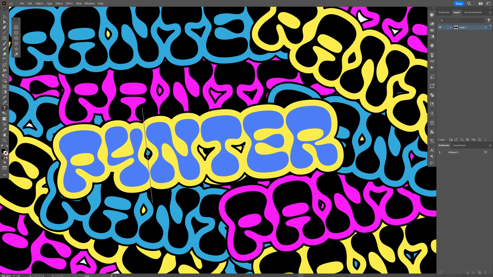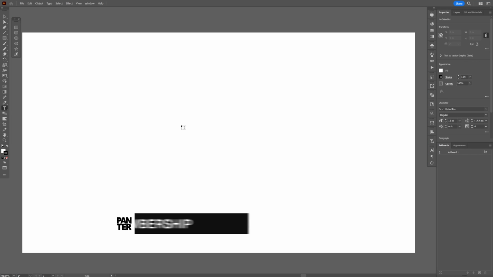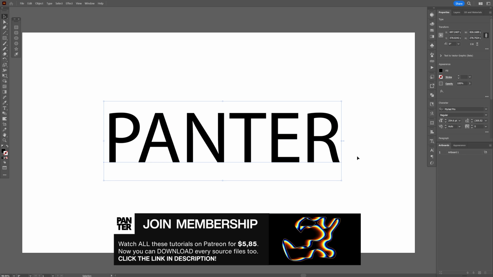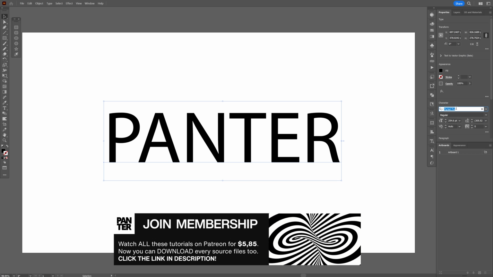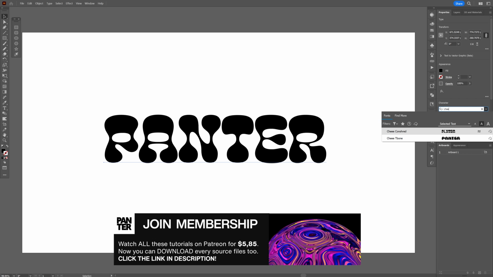Here's how you can make this fully editable sticker text here in Illustrator. Let's go and select the type tool, type in whatever you want, press and hold Shift plus Alt and scale it up. Let's go to the characters and I'm gonna go with the Chee font. This is a free Adobe font you can download. I'm gonna leave a link in the description.